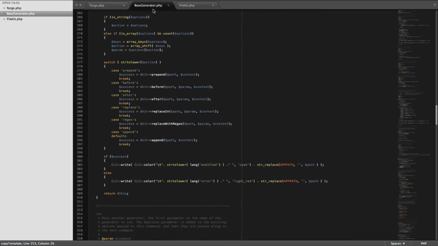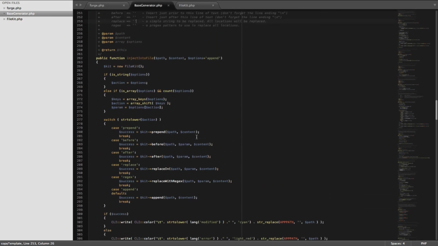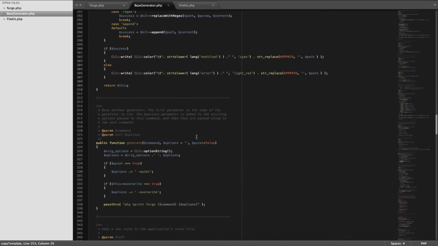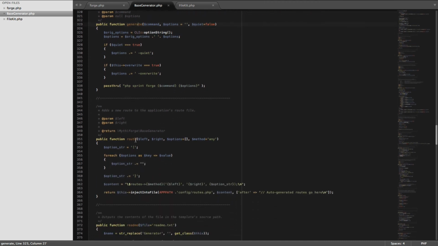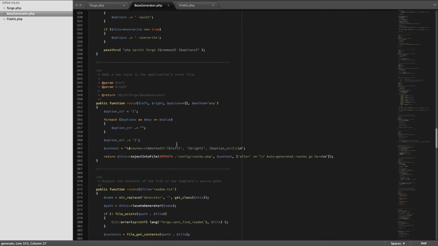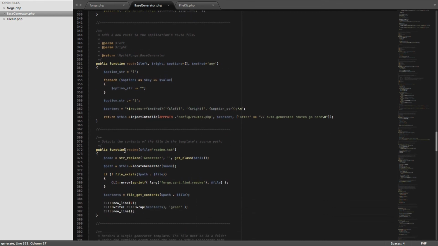Let's come back. All right, so what else do we have here? Well, we covered inject a file. Generate. This is used if you need to run another generator from within your own generator. This is how Scaffold does its magic. It just spits out a bunch of commands to generate other code for you. So you can use that to fire off other ones. You can add a route to the route file here. And the README, this will display the contents of a file on the command line for you.